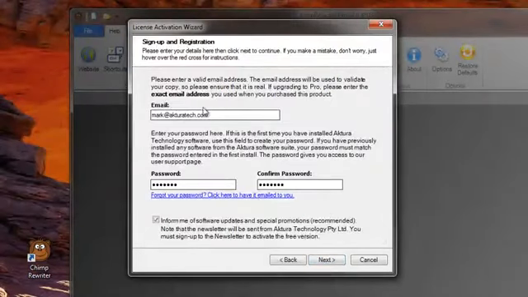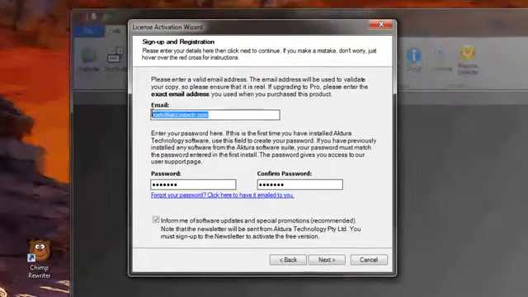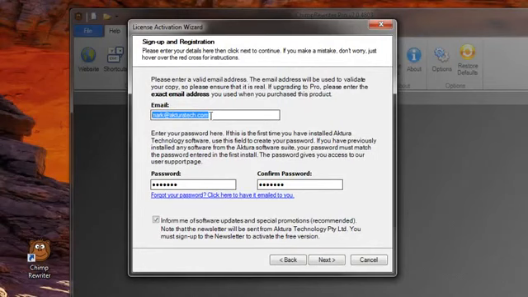Click next. Right here we put in our email address. So if we haven't signed up before, we can put in a valid email address. If you've bought the software, you need to put in the email address here that you used to actually buy the software with. So that's the PayPal email address or the email address you used on ClickBank or through our system. If this is the first time we've installed the software, we get to choose any password we would like. So type the password in here and retype the password here.